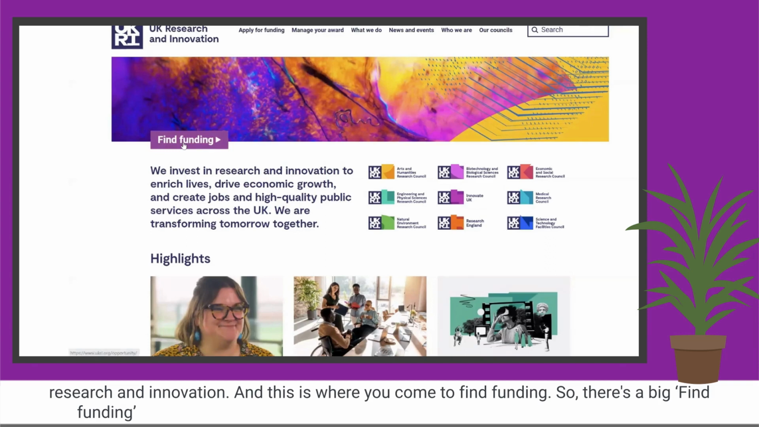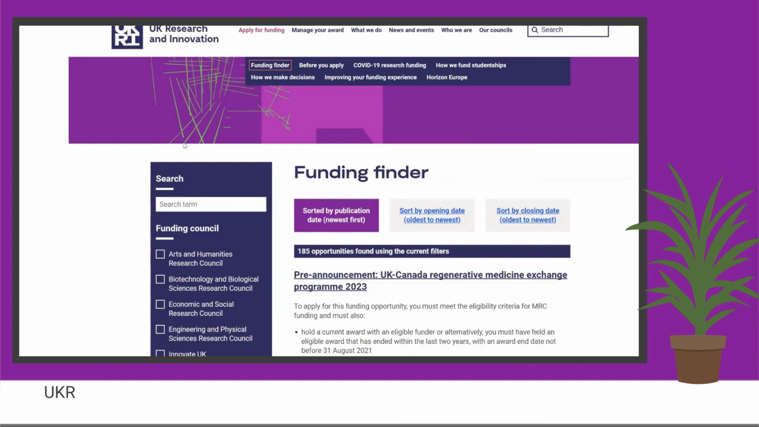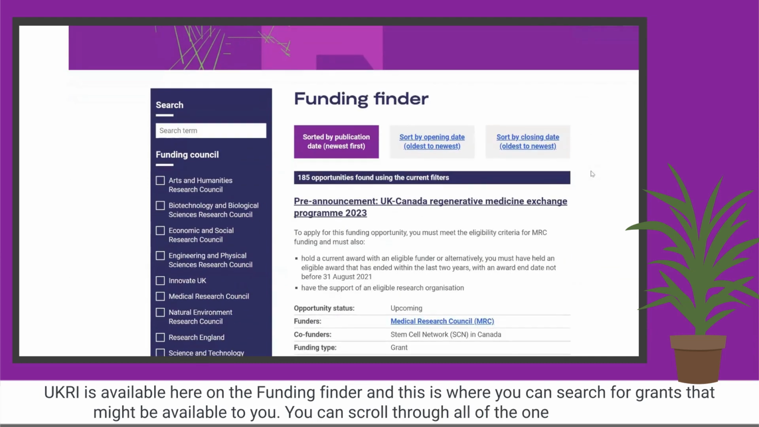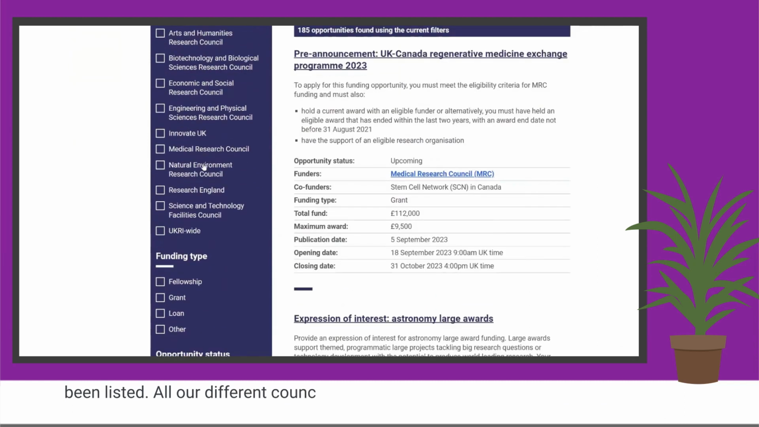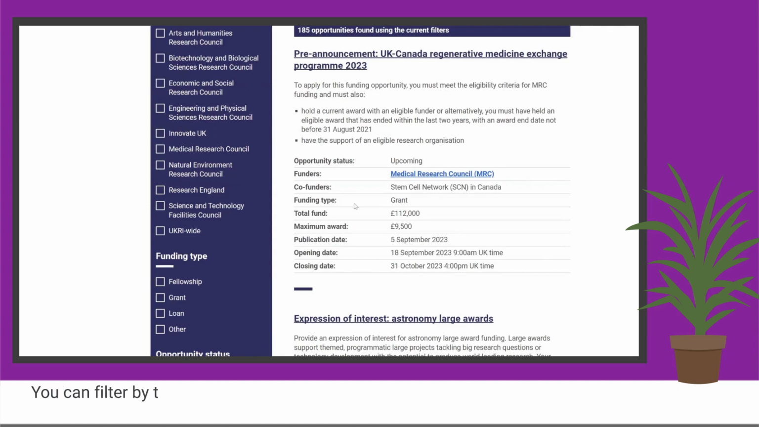So there's a big Find Funding button here on the homepage, and all of the funding that is available through UKRI is available here on the Funding Finder. This is where you can search for grants that might be available to you. You can scroll through all of the ones here that have been listed. All of our different councils are listed on the left. And if you are familiar with a particular council that you know that you would typically apply for funding through, you can filter by these councils.